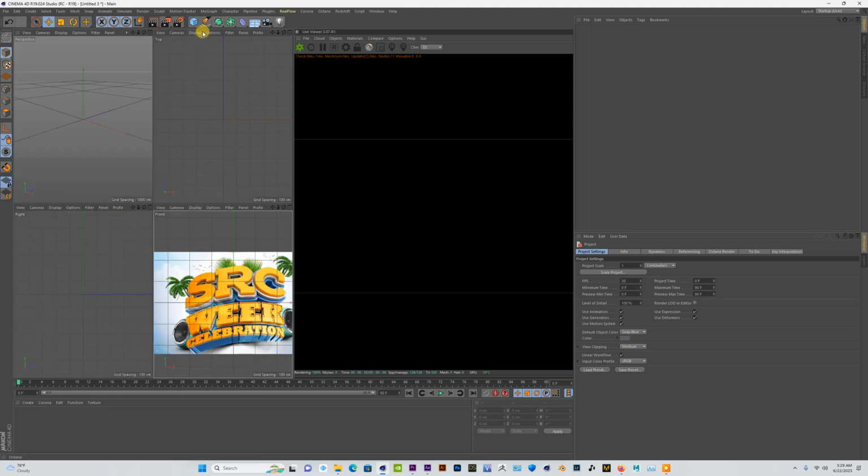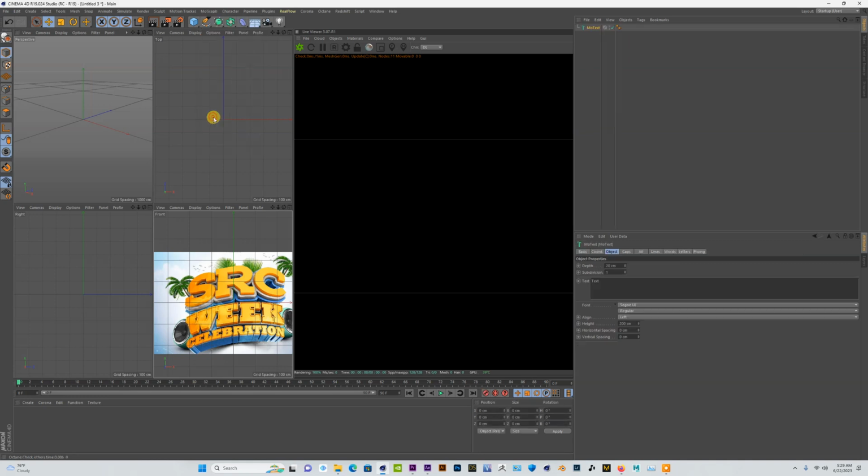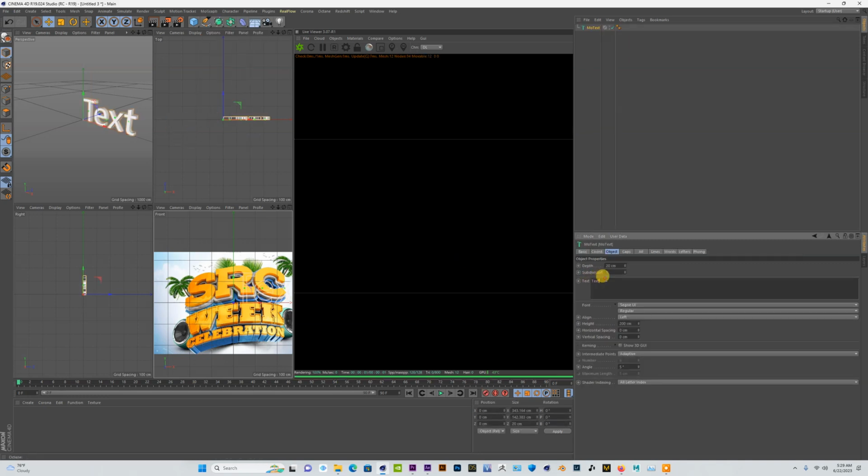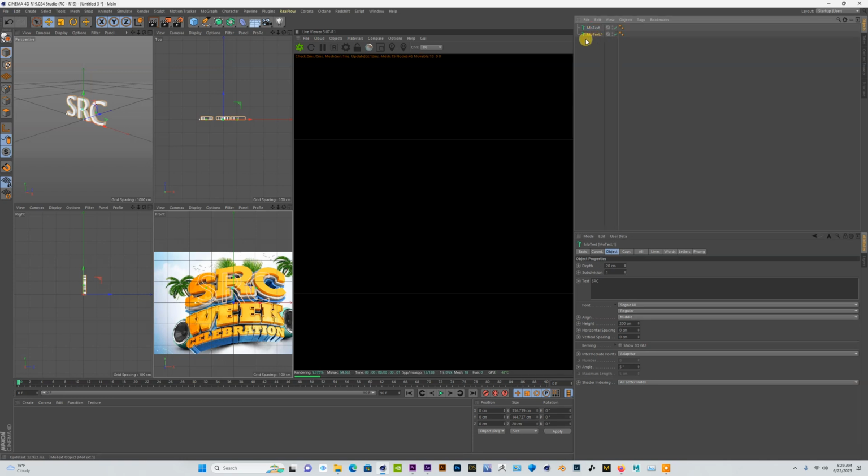So firstly, I'll just create my MoText. Then I create the SRC like this. Then we shift it to the middle. Then we duplicate it into 2 like this. Control, then you drag, then you shift it down. Then another control, then drag it down, then celebration.